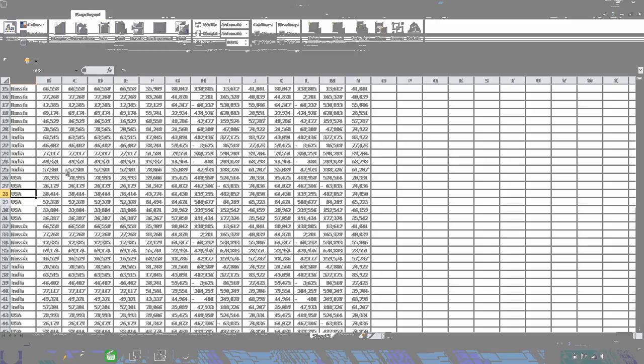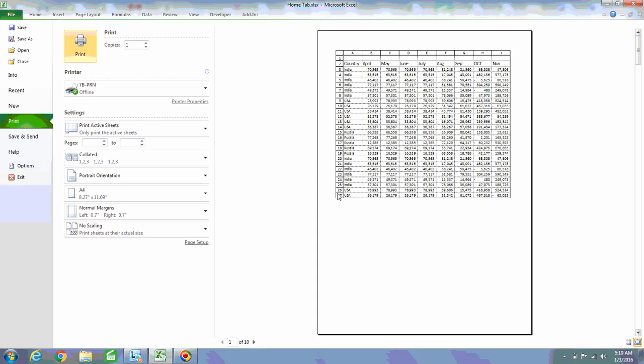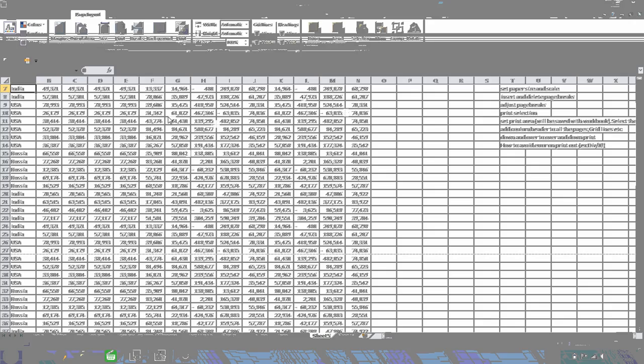Reset all page breaks. Now go to 28, page break, insert a page break. Now I want to print up to 27th row. Now if you observe, now I am able to see up to 27. So these are headings. Headings can also be printed. Generally it will not be checked in Excel. You have to check whether you want to print headings or not.